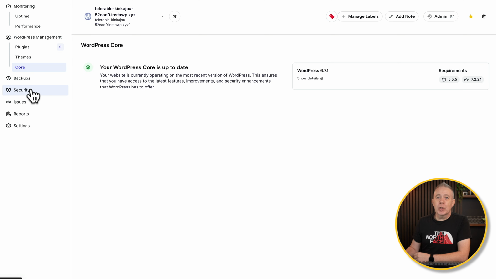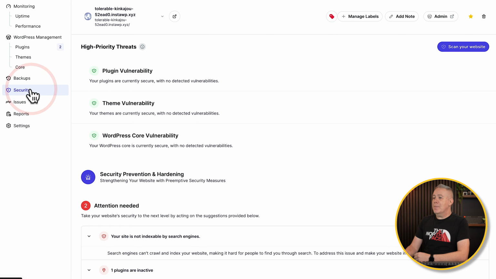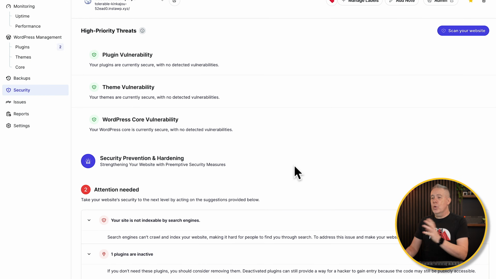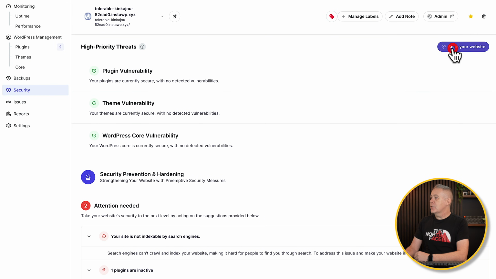There's a couple more things I want to quickly show you inside here. For example, your security. This is going to give you an overview of your website, which you can then choose to scan. This is going to check for very common vulnerabilities, tell you what they are, and help you to rectify those problems.